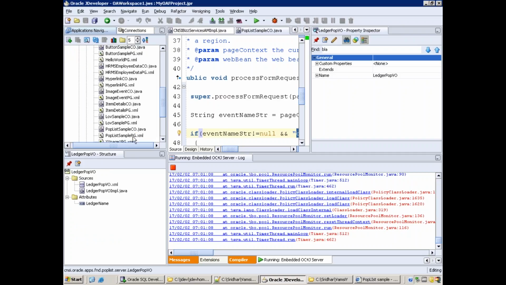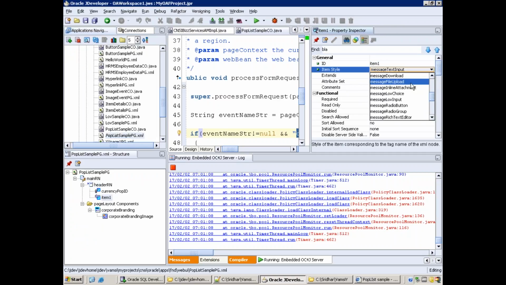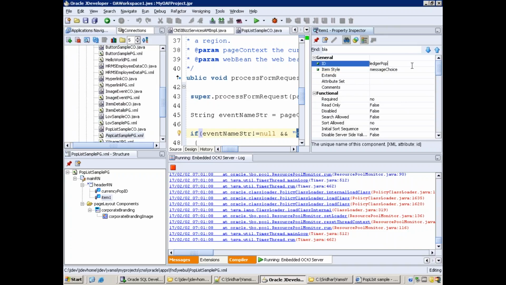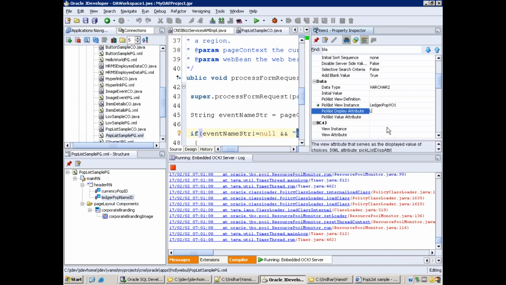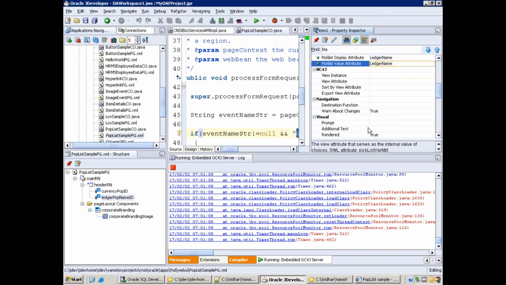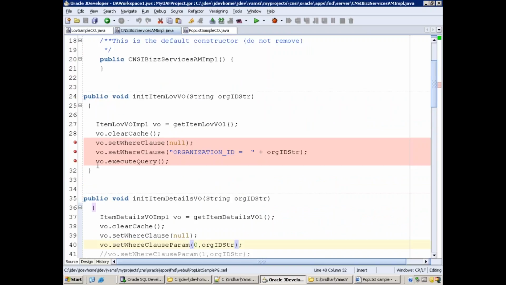So pop list sample, new item, message choice, ledger pop name ID or something. Now here, pick list view instance, I'll mention this one, and display attribute, ledger name. And what is the value attribute? If you don't have the other column, just mention it as the same. But we should not leave it empty, else it will not work. Select ledger. Now the same concept applies here also. So we'll have one logic like this, which is similar to the one we did earlier, right?